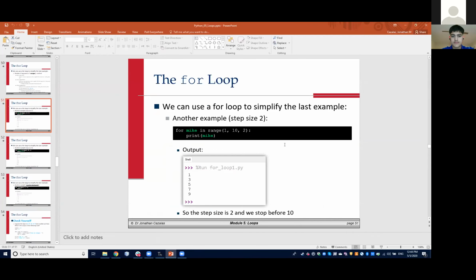Here's the step size. For Mike in range 1, 10, 2, we get the values 1, 3, 5, 7, 9. For Barbara in range 0, 35, 5, you go 0, 5, 10, 15, 20, 25. And then here, counting backwards, that was your question, Ibrahim. If I wanted to print 5, 4, 3, 2, 1, I go 5, 0, because I want to stop before 0, and then I put -1 as my step size.